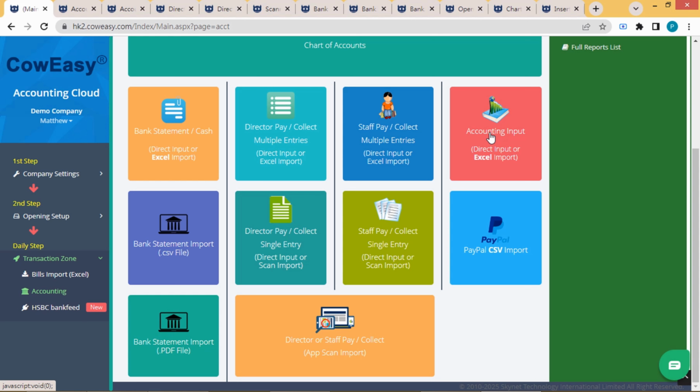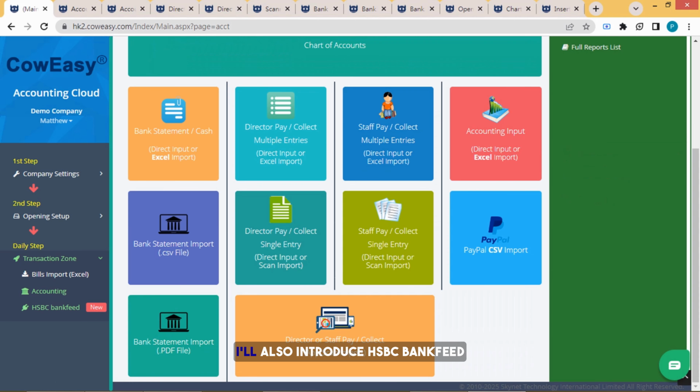The first 3 buttons can actually input all multiples. I'll also introduce HSBC Bank Fee.